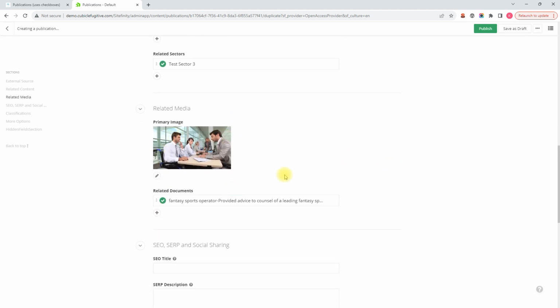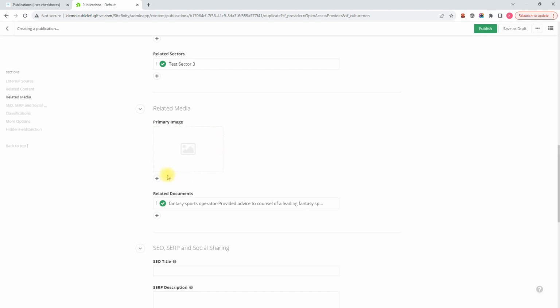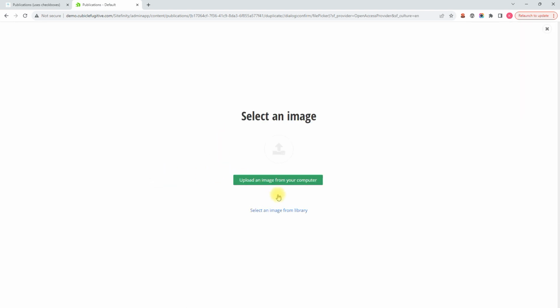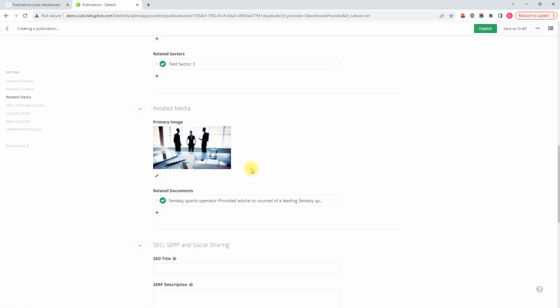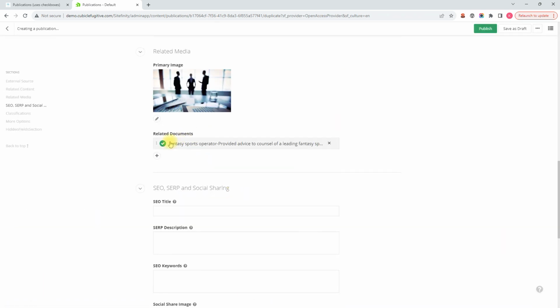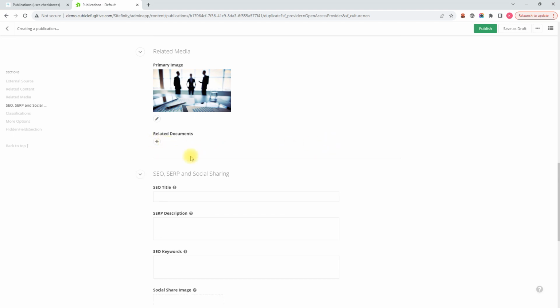I also have the opportunity to change the primary image. So to remove the old, I would hover over again until the X icon appears, and then I'd click that. And then to add a new primary image, I would click the plus sign, either upload from my desktop, my computer, or I would find a new image in my libraries already on Sitefinity. And of course, related document as well works the same way as related image or other content. I could remove with the X and then add new.